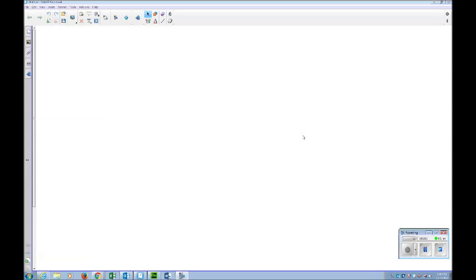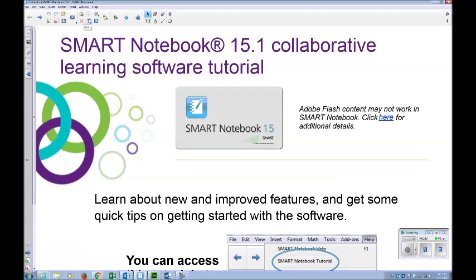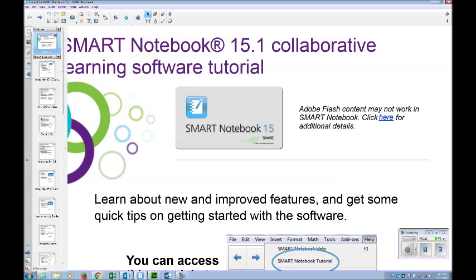This tutorial will show you a few things that are new in Smart Notebook. One thing in Smart Notebook that people may not be aware of is in the Help menu. You can actually call up a tutorial. And in the tutorial are all the new features that are listed in Smart. The ones I want to show you today are under the New and Improved category, which is Section 2.